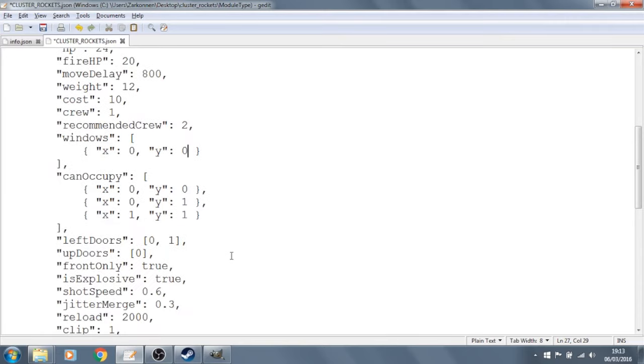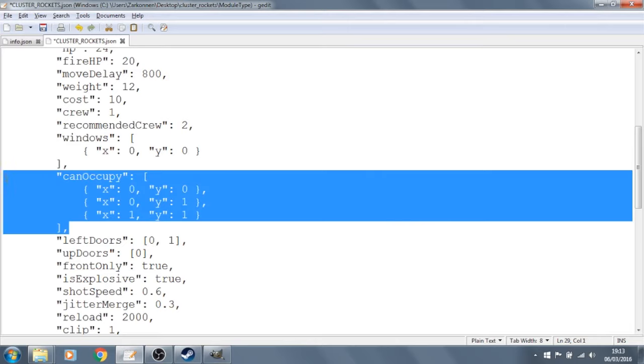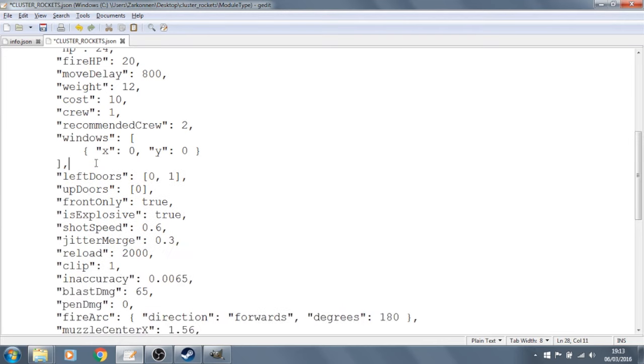The next value is can occupy. So that gives us the coordinates of all the tiles within the module that crew members can actually walk into. And now this is set to be the top left, the bottom left, and the bottom right in the 2x2 module, because there's a ladder in the left, but there's no ladder on the right, so you can't get into the top right of the module. Now here we don't care because it's only 1x1. You can get rid of this whole thing because the default is that you can occupy all bottom tiles anyway.